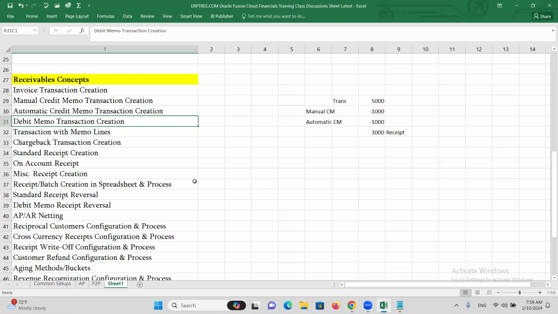The other point, manually you can create it within the receivables, creating the credit memo through a manual process. The debit memo is similar to an invoice transaction only. What is the use case? Say you have a transaction with $25,000.